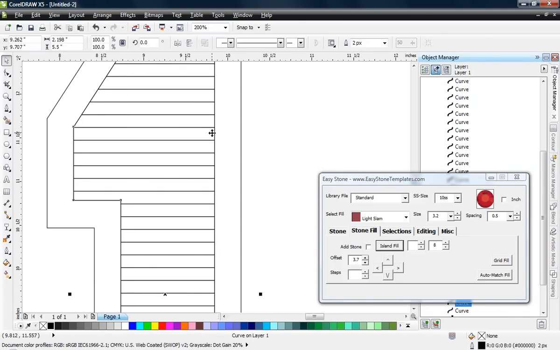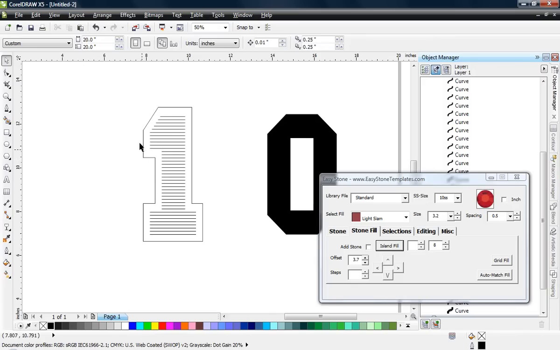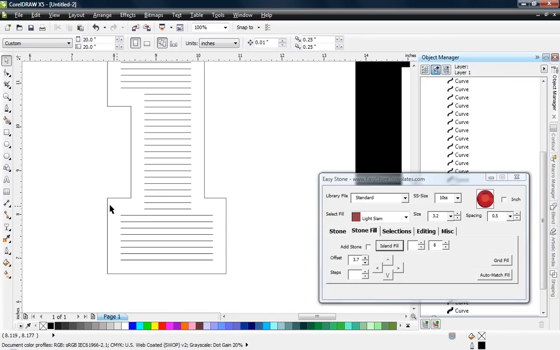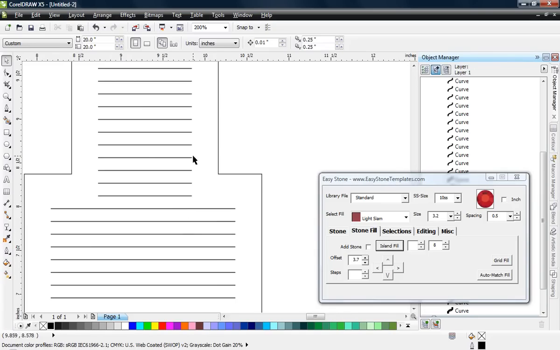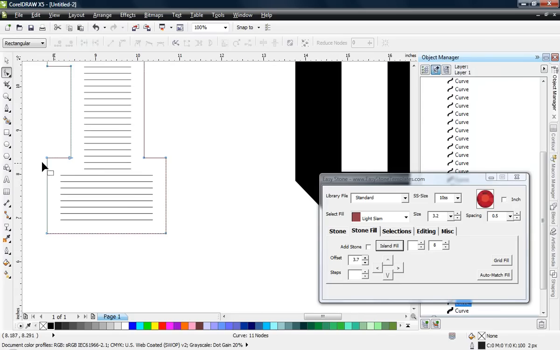So we'll get rid of our original number 1 now. So now you can see we just have a series of lines, and we have our offset. Now what we're going to do is just edit. See, the spacing here is a little bit more than it is here. So we're just going to come into our shape tool here, and we're going to edit this outline a little bit.